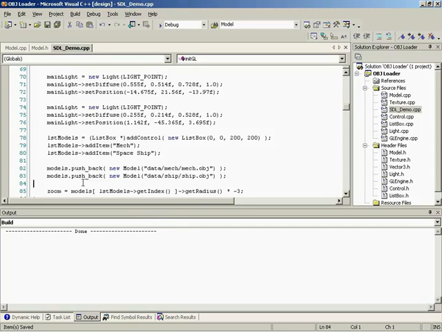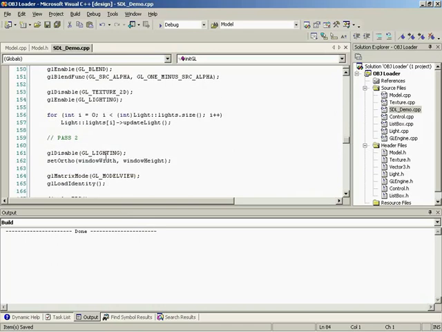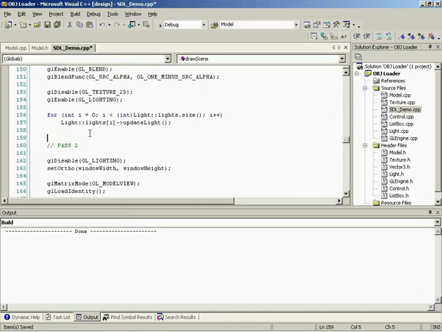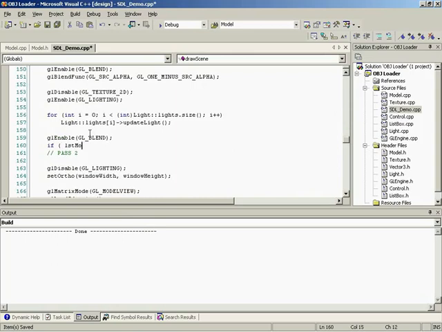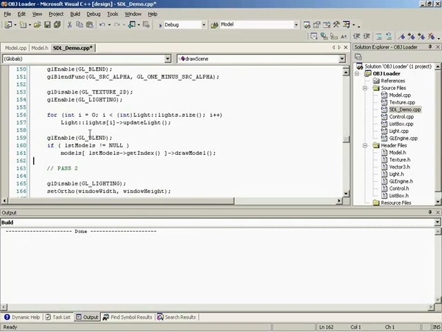So at this point, all we need to do is go to our draw scene, and right after our updating of lights, let's go ahead and enable blending, make sure that's enabled, and check to make sure our list models does not equal null. And then all we need to do is draw the model that's currently selected. So simply do a list models, get index, and just draw the model. That easy. Very simple. So let me go ahead and try to compile this and make sure that it compiles properly.